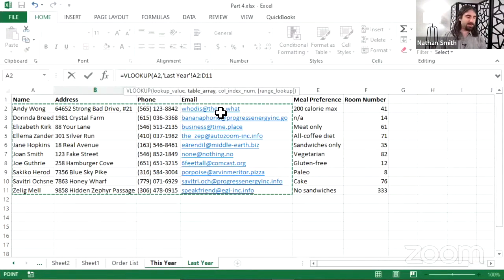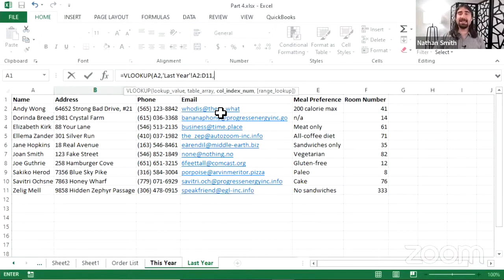So now what I'm going to do is put a comma after that, and I'm going to put in my column index number, is what it's asking me for. What, pray tell, is a column index number, you may be asking? And that is a very good question. A column index number is kind of weird. Basically, the way it works is, we have this table array, these cells from A2 to D11 that we just selected, the cells where Excel is going to be looking for Sakiko Herod's name and bringing us back information.